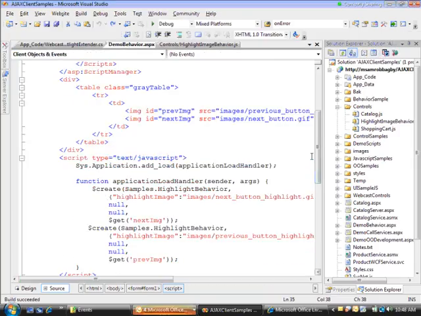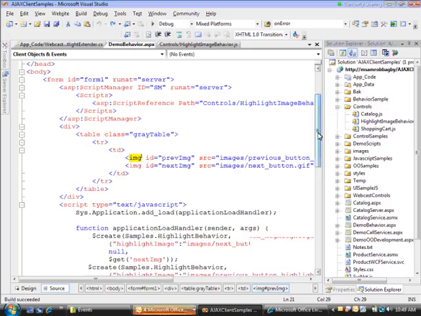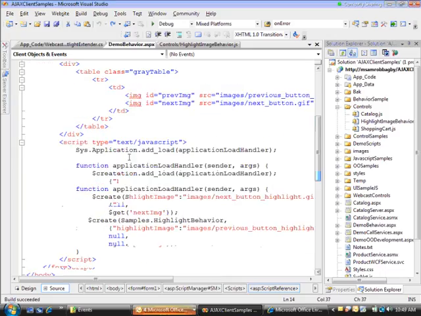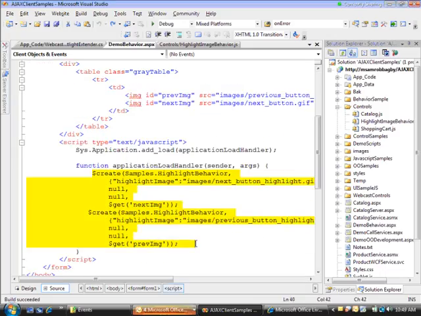And if you'll remember, in this page, in order to get the behavior tied to this image, we had to do a couple things. We had to have a script reference in here. And then down here, we had these $creates. This might be a little bit more complex than we want all of our typical server-side programmers to use. So what we're going to do is make this a little bit easier for them to implement.